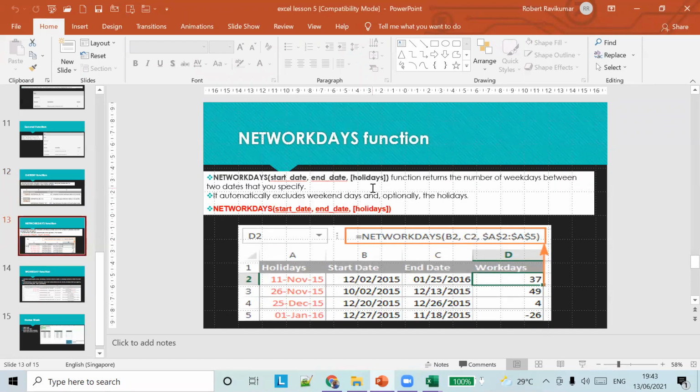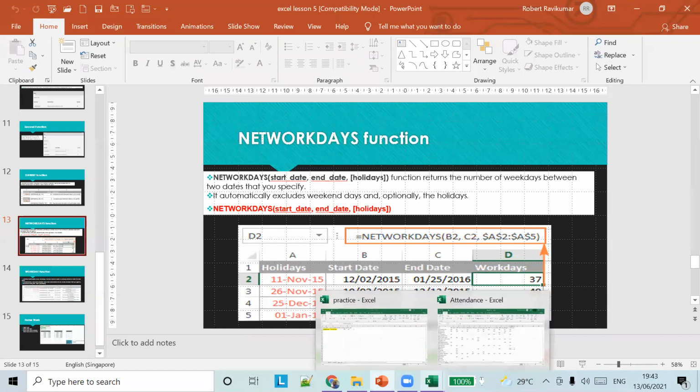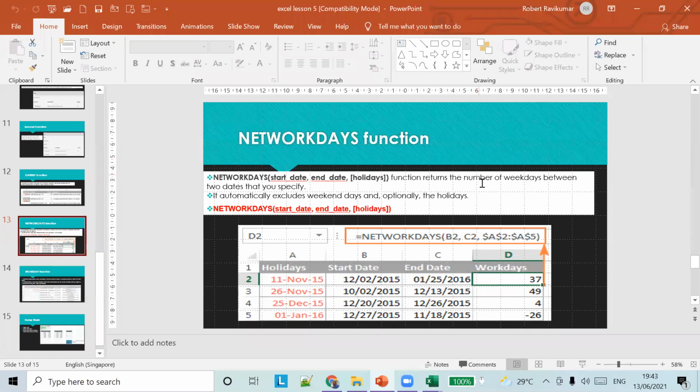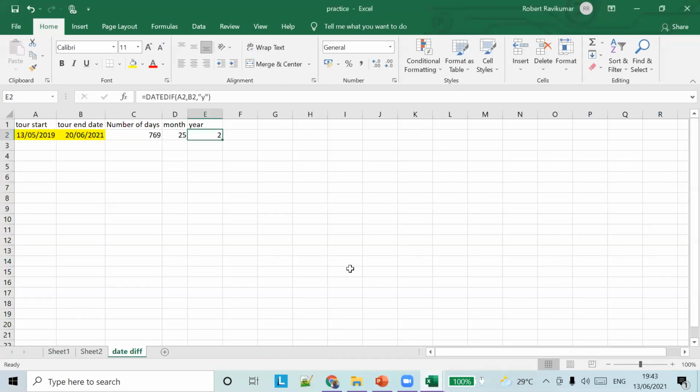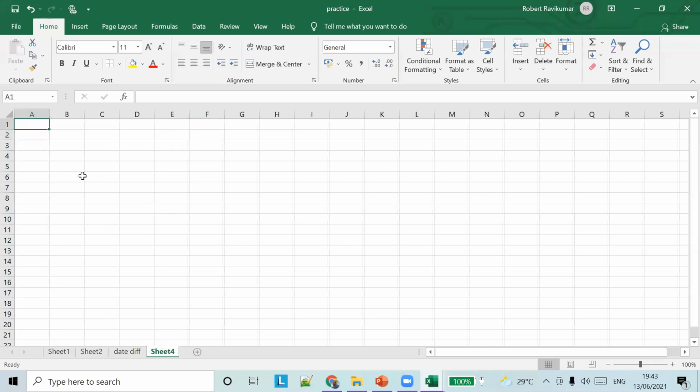Okay, let's see NETWORKDAYS. How do we find the network days? There is another function called NETWORKDAYS. The function returns the number of weekdays between two dates that you specify. It automatically excludes weekends and optionally the holidays. So we'll try to do a formula here. This one is similar to DATEDIF, but it's going to exclude the weekends.